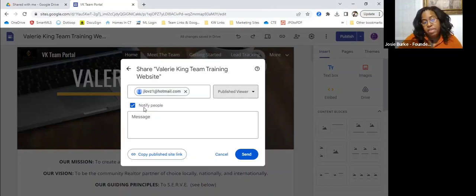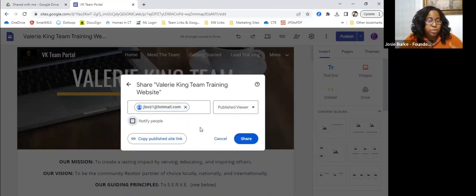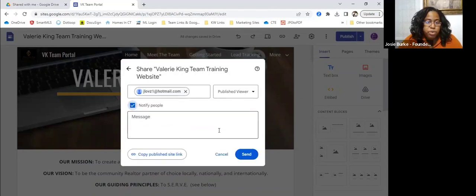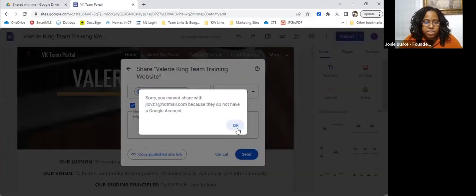Notify means that it will send them a specific email letting them know that the site has now been shared. If you don't want to notify and you just want them to be able to have access, then you could just uncheck that box. You can also include a message if you want. So if you wanted, for example, to copy the link, you could copy that and post it right into the message. So a few different ways that you could do that. And then you would just hit send. So that is one option.